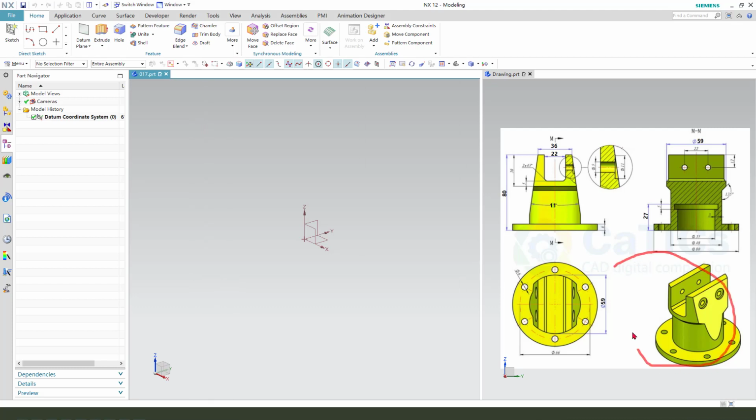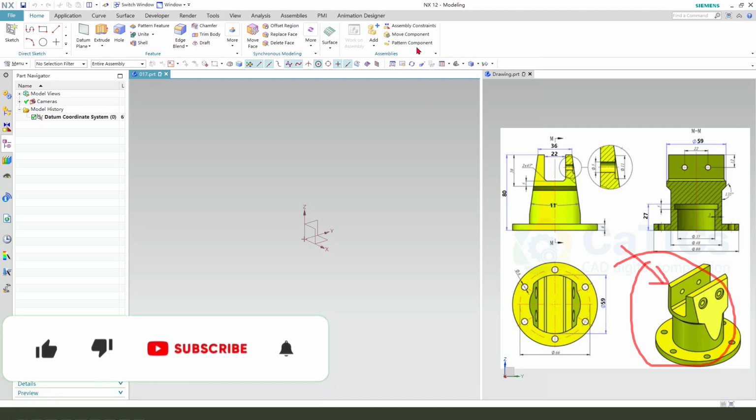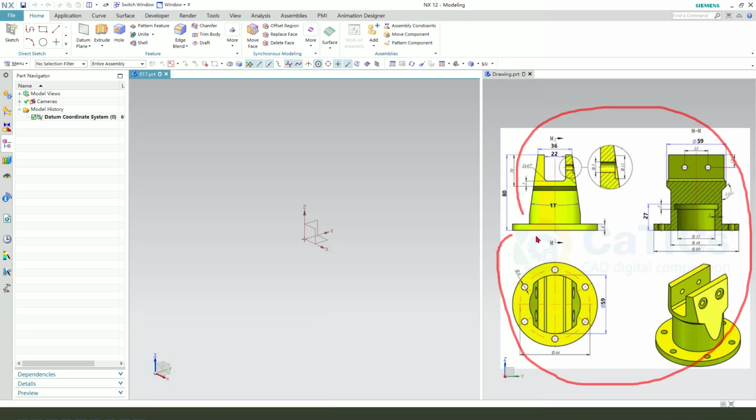Today we create this model in NX12. This is a detail drawing. Okay, let's start.